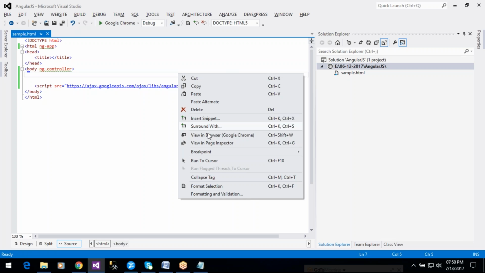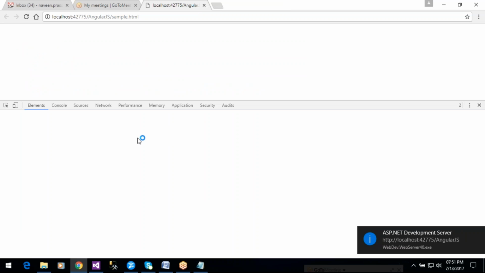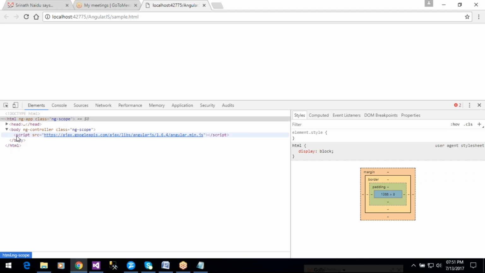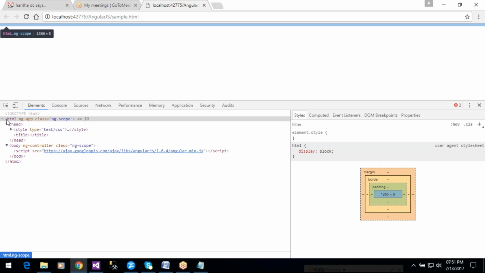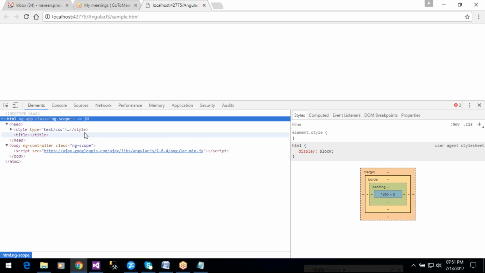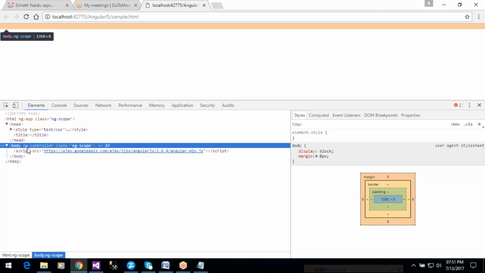So if you run this example, nothing is there, only the body tag, a header tag and the HTML tag. Here you can observe class equal to ng-scope is applied. AngularJS internally applies different classes to bind the data or to create the controllers.